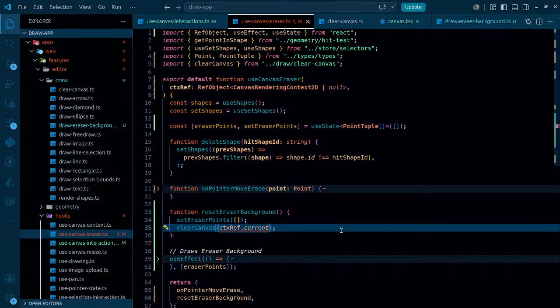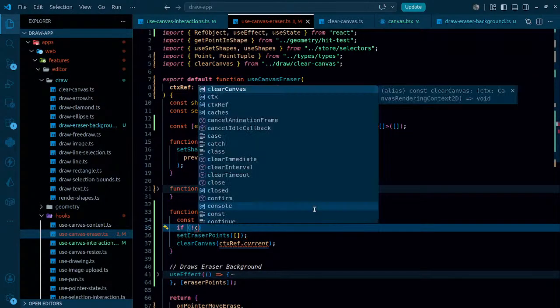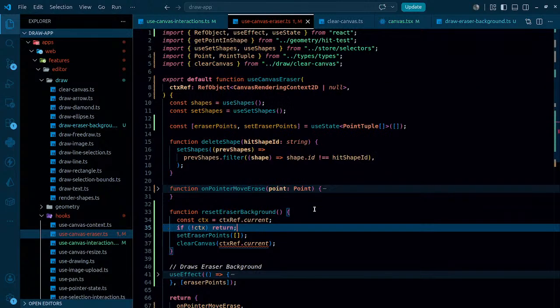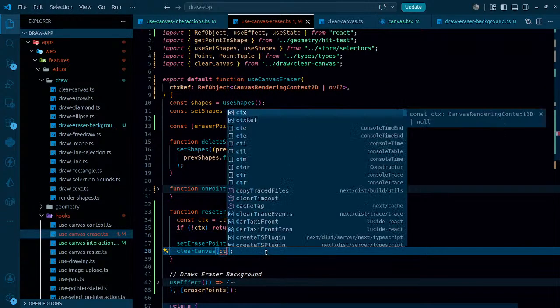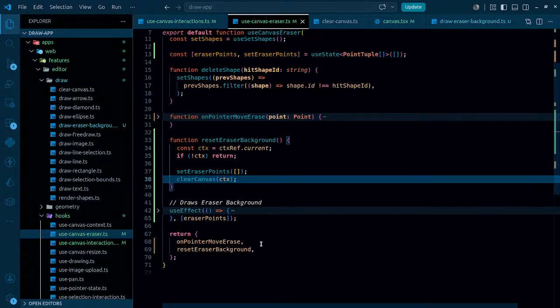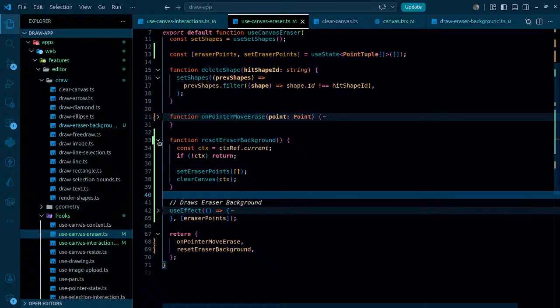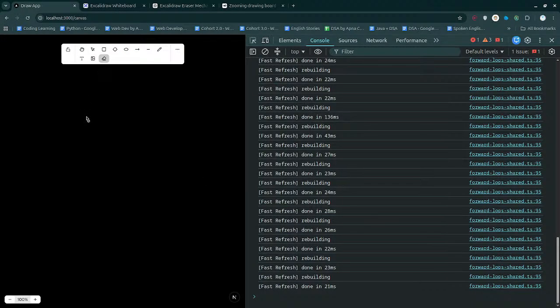ref.current. The problem is that const CTX is gonna be CTX ref.current, and if I don't have the value of CTX, it's not really gonna be running, and the value that I'm gonna be passing, that's gonna be the CTX itself. And we are setting it to null, we are clearing the canvas, and that is it. It should be working now. Yep.